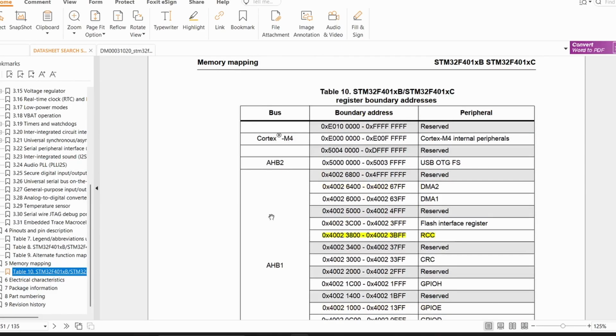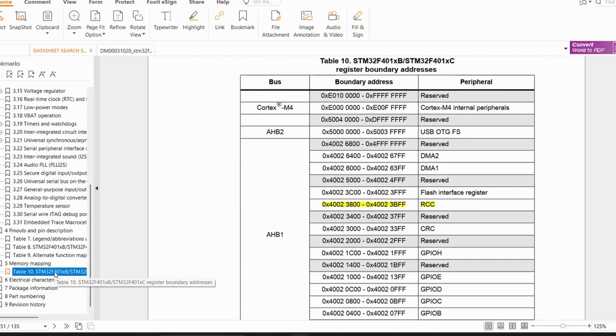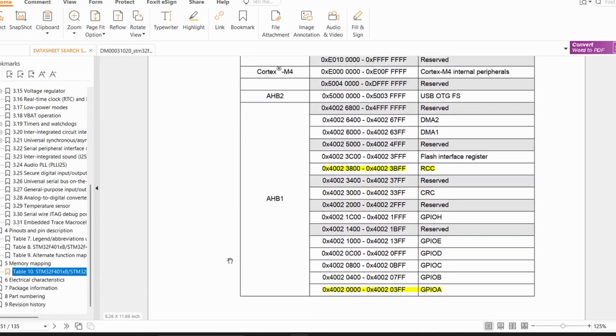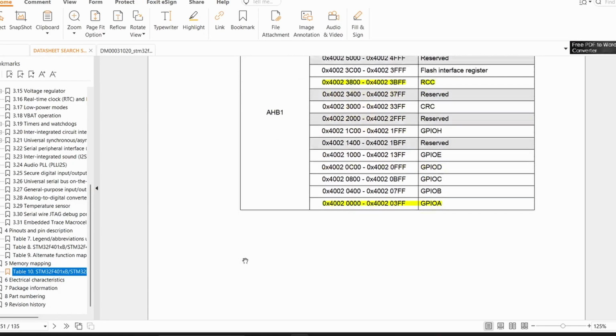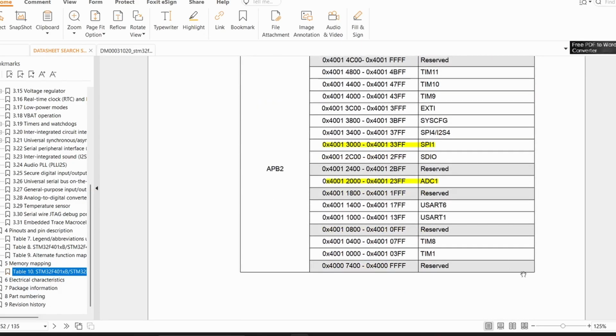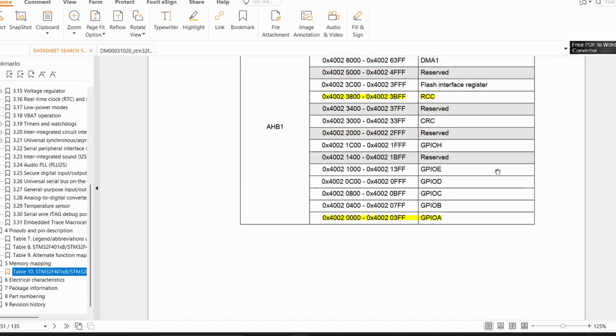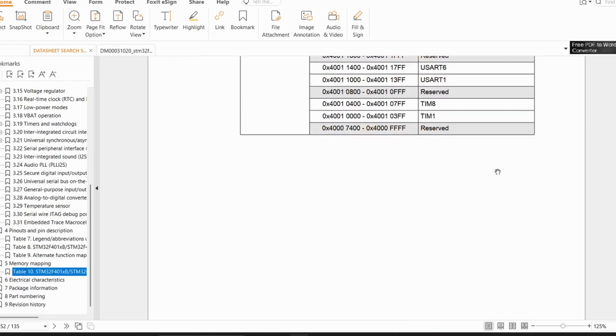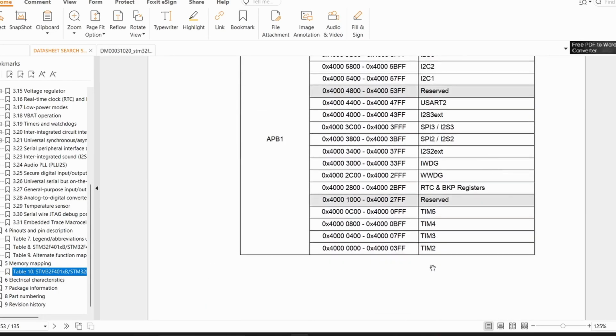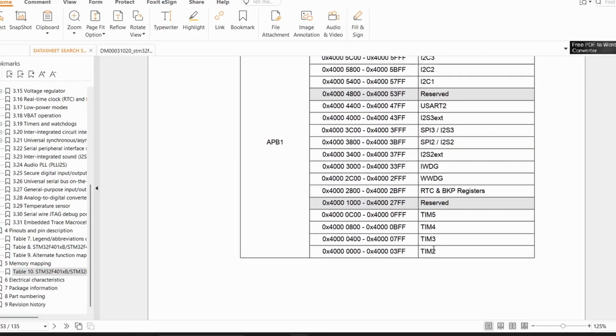So we'll come into the datasheet. We'll go into the memory map. Here we will see where the timer 2 peripheral is connected, like to which bus it is connected, and what the base address is, right? That information we will get from the datasheet. So let's see. Our interest is timer 2. So we will see timer 2, right? Now timer 2, here it is.